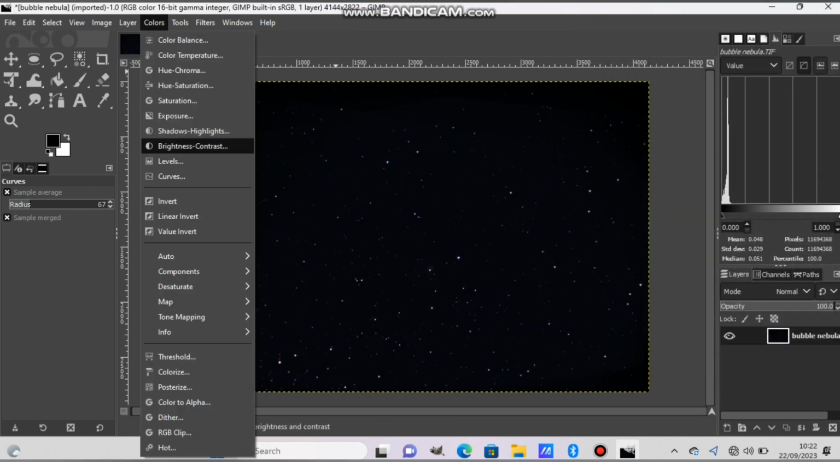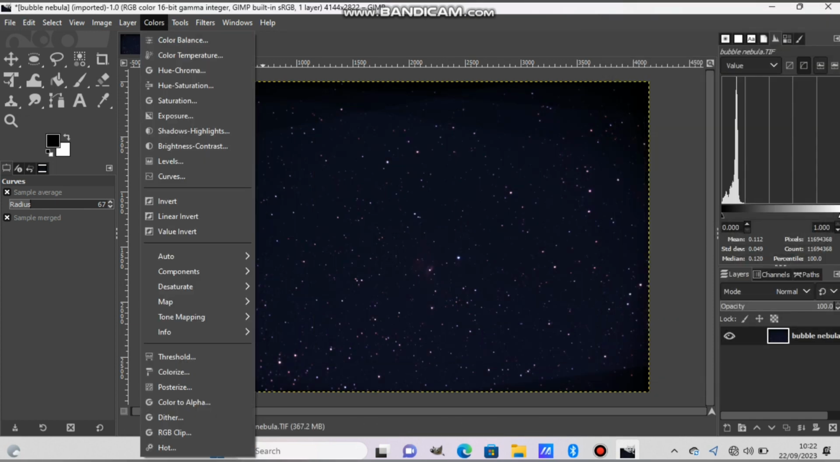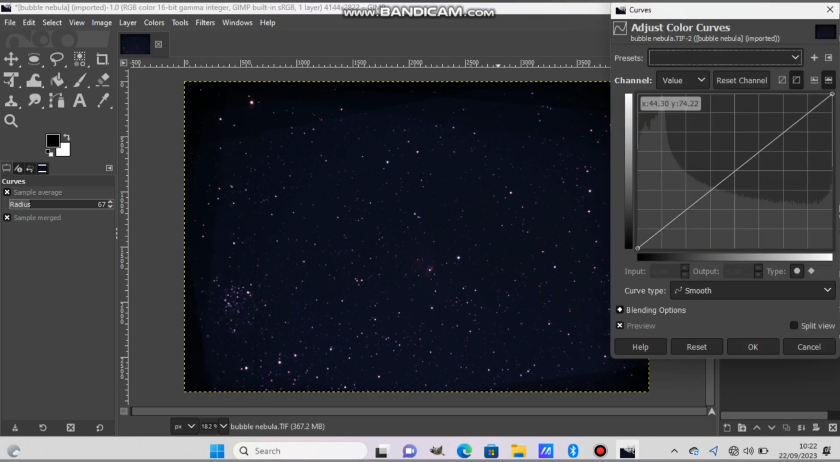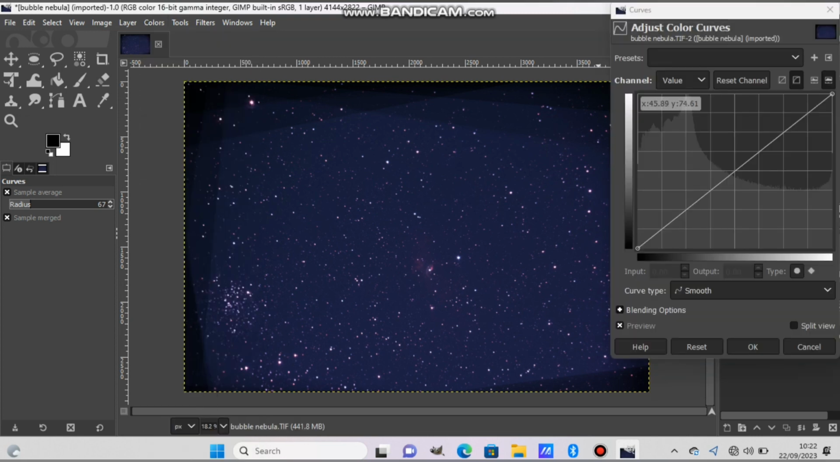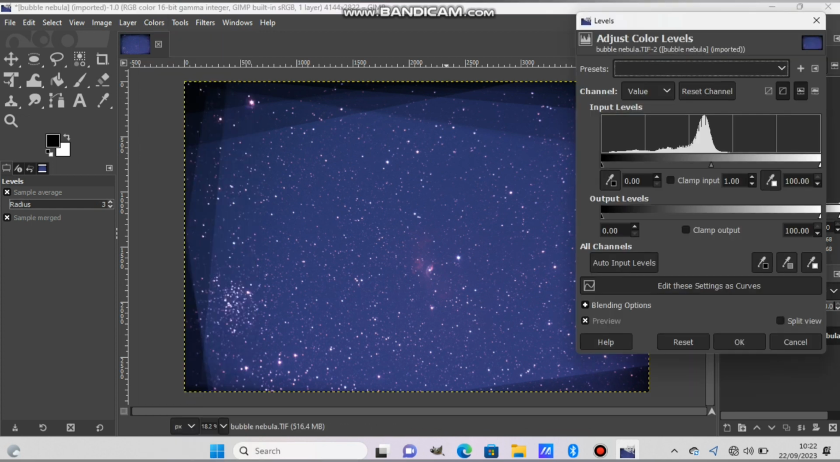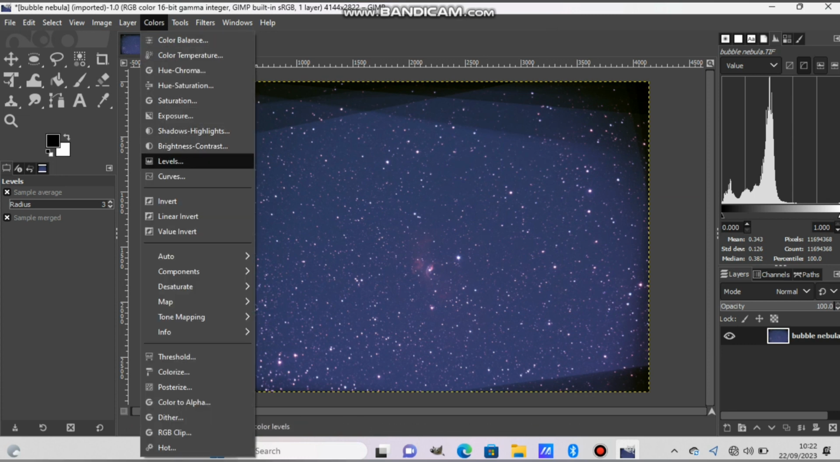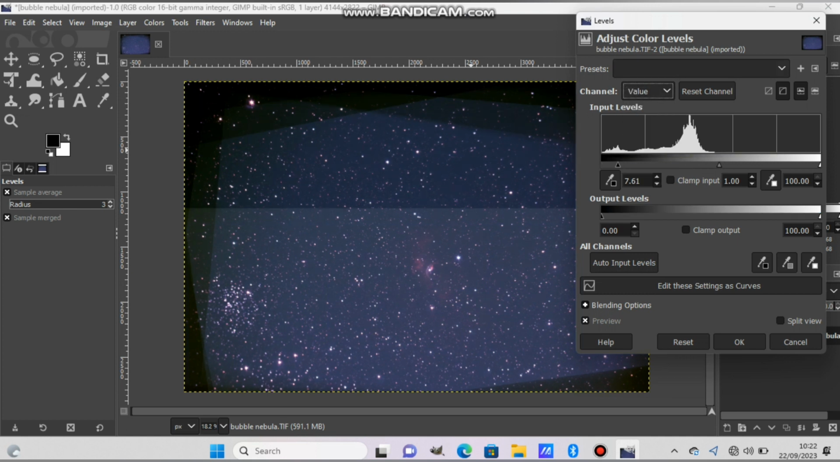Normally we stretch the data 4 times before applying any levels. You stretch it, keep stretching until it becomes a bit visible, like this. And now we go to curves and levels. And in this case I have to reduce the blue color because it's very blue. We go to channel, blue, and start reducing from the histogram the blue level. And if you have to reduce the darkness in the background, you go to value and reduce the value, like I'm doing now.